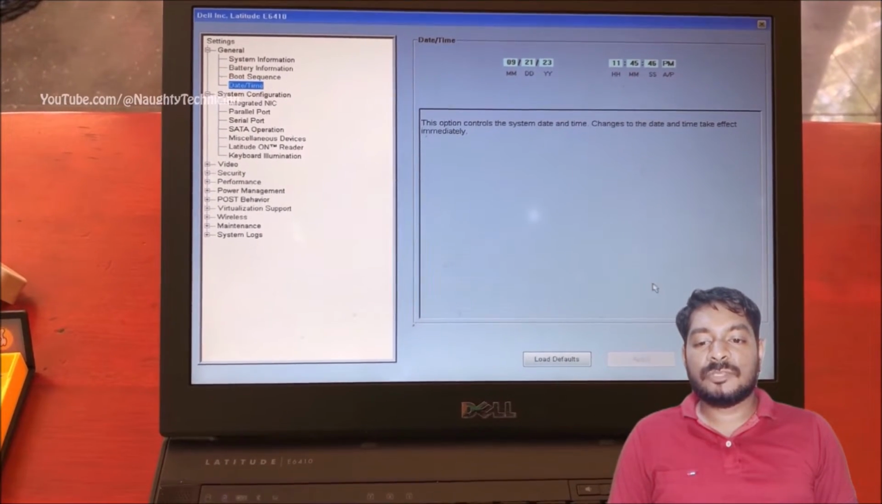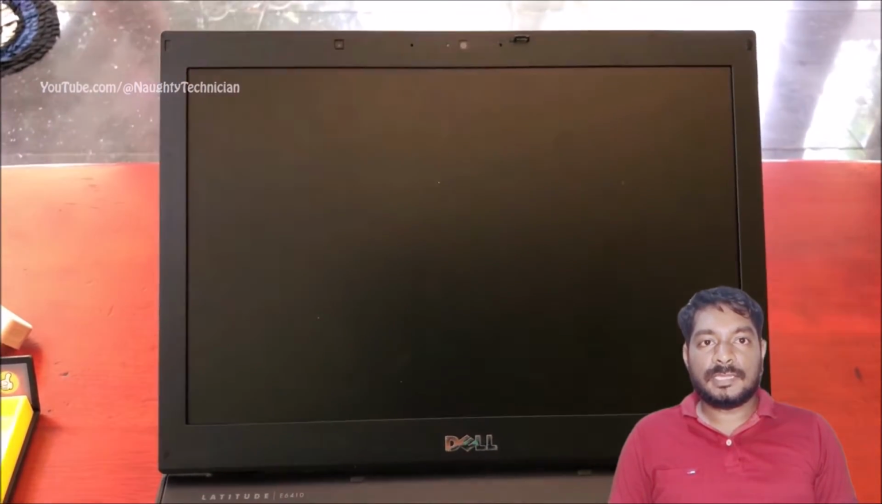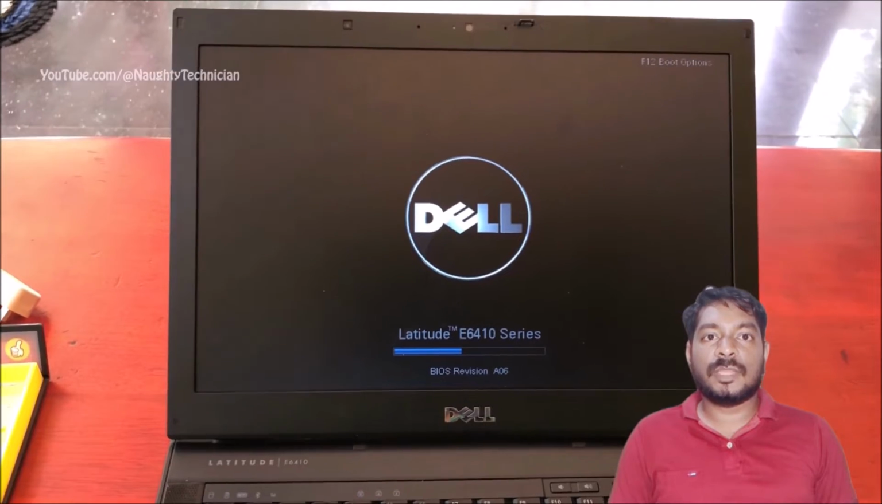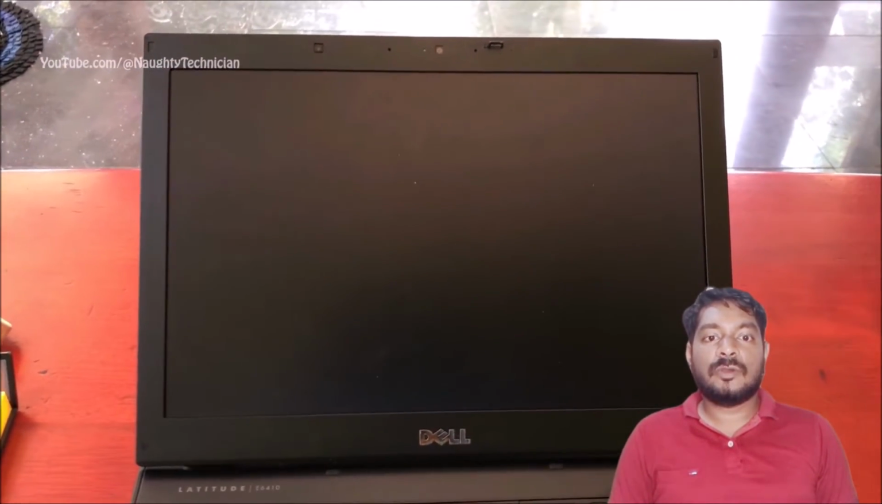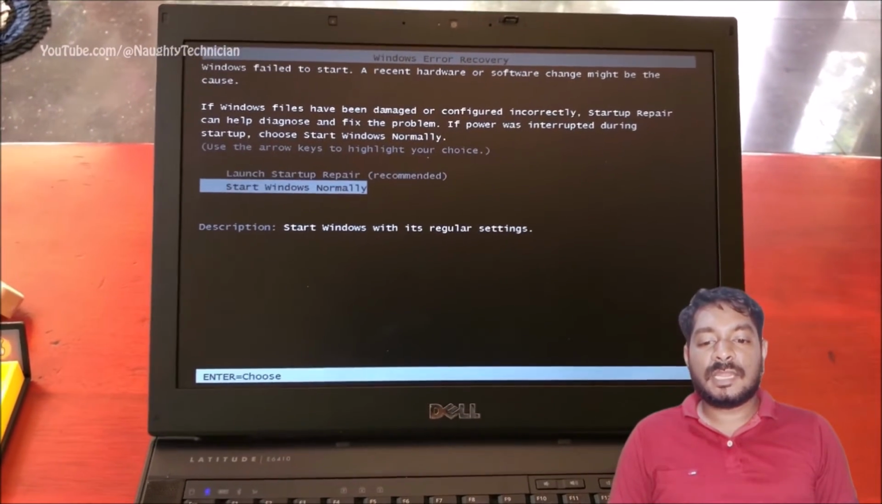After that, you can also change the boot sequence, UEFI mode or legacy mode. Especially, you can put it to legacy mode on a Dell laptop. You can see the laptop is loading. Now we have to wait several seconds. You can start Windows normally.